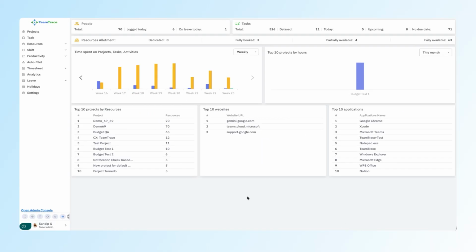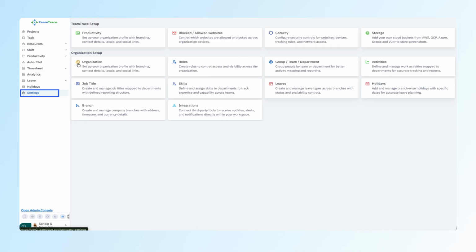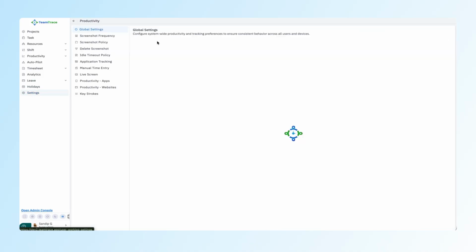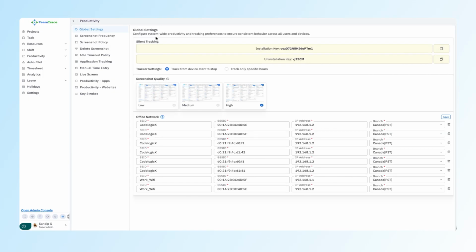In this video, we'll walk you through the global settings inside TeamTrace's productivity settings, what they are, how they work, and how to configure them for your organization. To get started, head over to Settings. Look for the TeamTrace Setup section and click on Productivity. Once you're there, you'll see the Global Settings panel at the top.